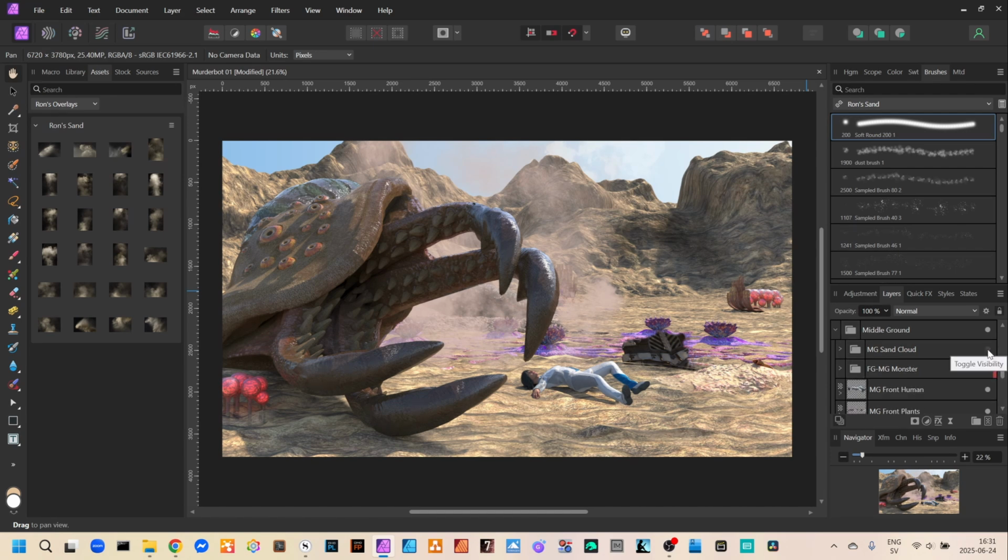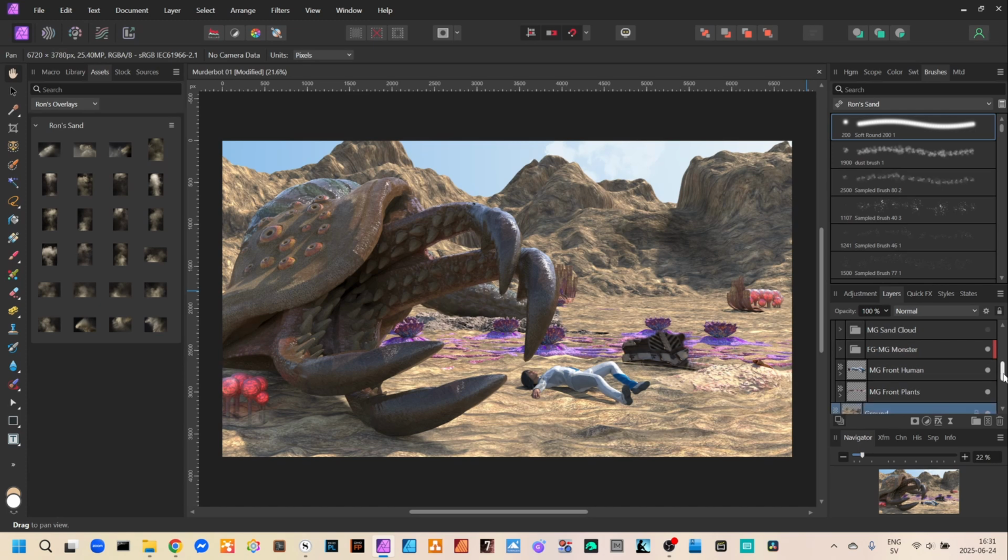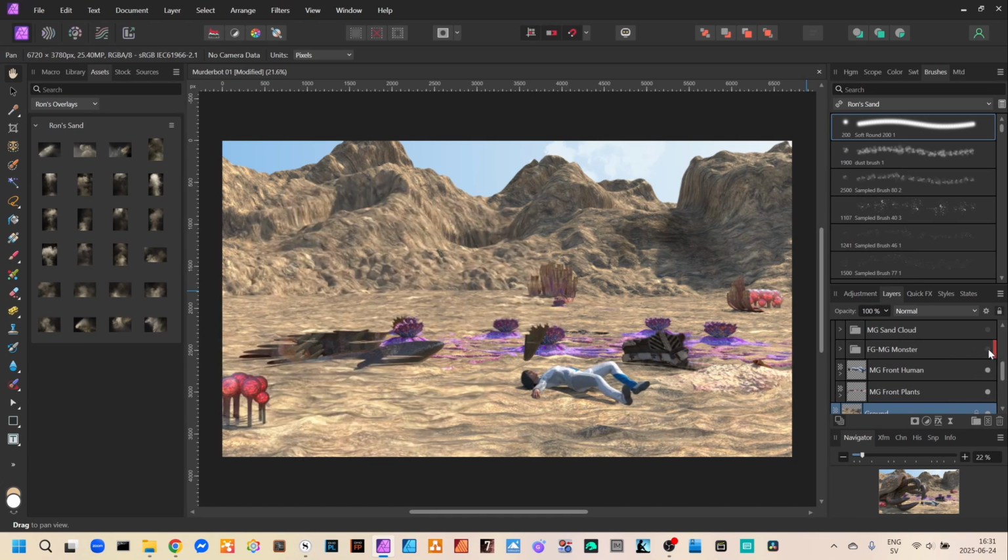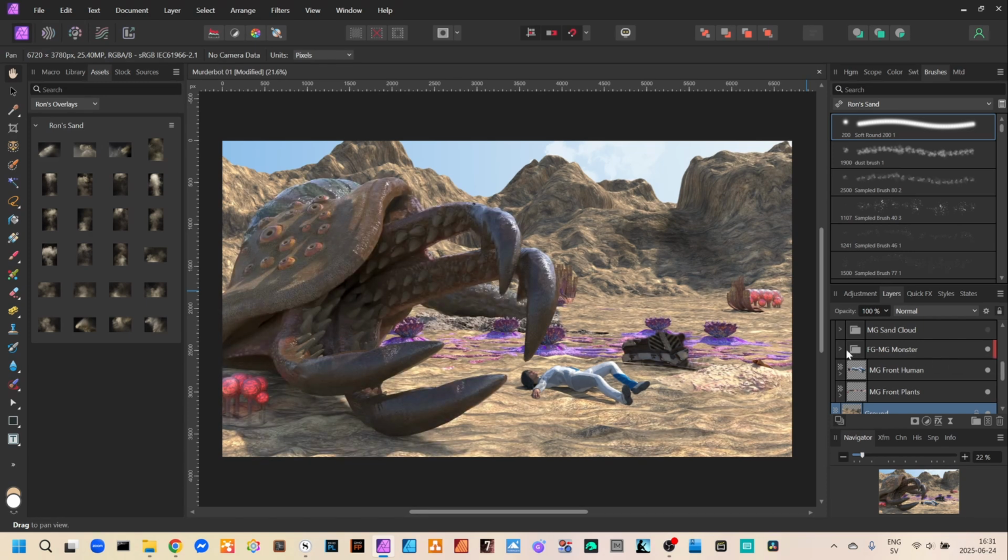I'll turn the sand cloud off. So here we got plants and we got Baradwai, and we also got the monster. Now the monster I did split up in parts by masking.